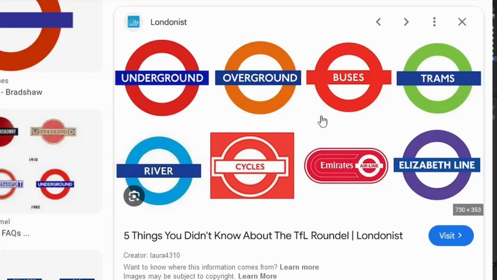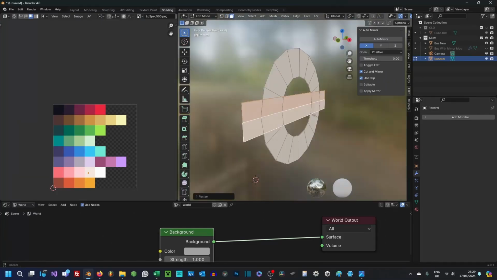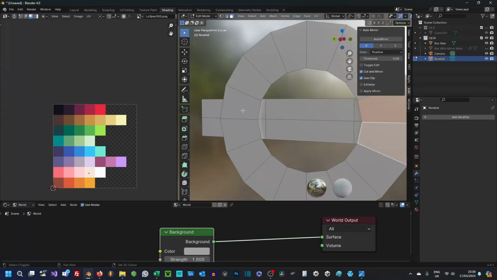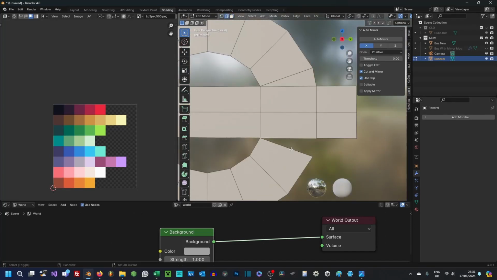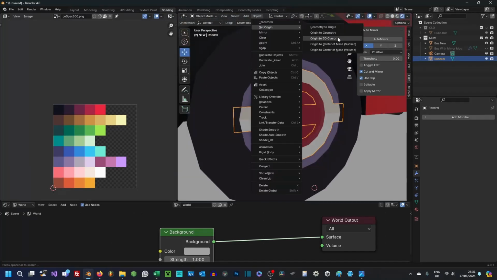That includes the Underground, the Overground, the buses, the trams, the river, the cycles, the Airline, which is a cable car, and finally the new Elizabeth line, which is basically like a normal train. Of all the stuff I modelled for this bus, I found this one was the most fun to make, I think.